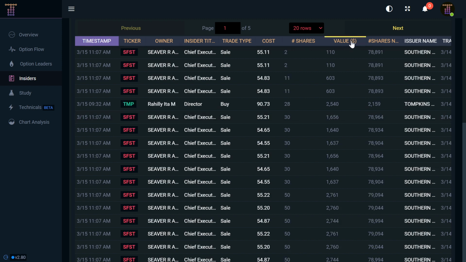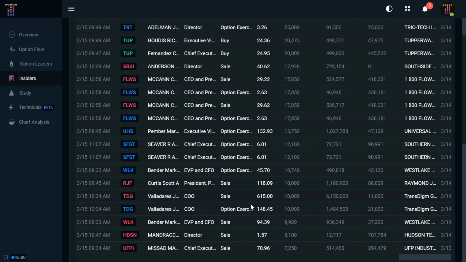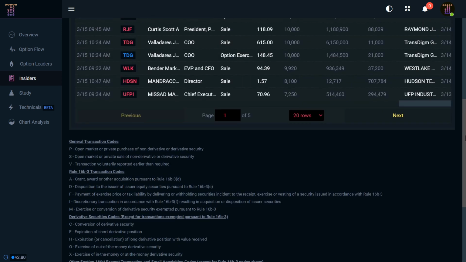You can sort it by the value here, or you could sort it by pretty much anything you like. Obviously, the bigger the value, the better. It also shows you other things you can look for, including option exercises. As you can see here, a 10b5-1 sale and an exercise right after. And then you can follow these different transactions.